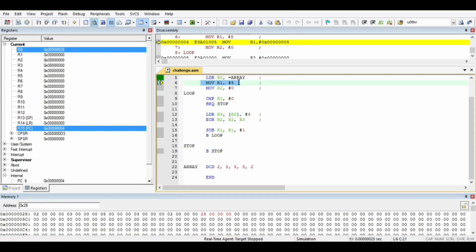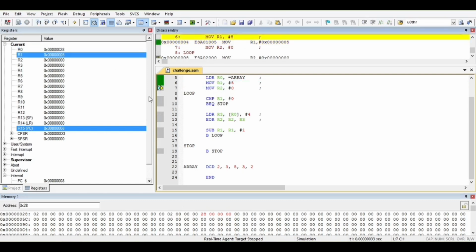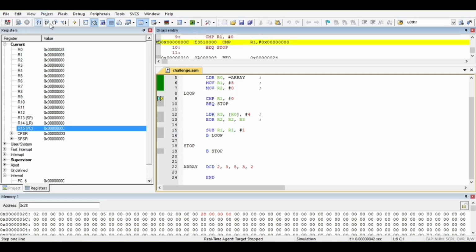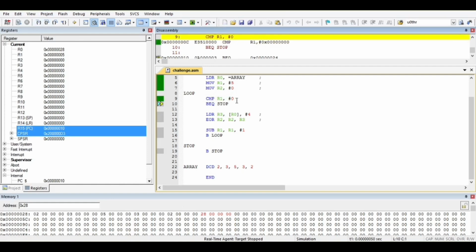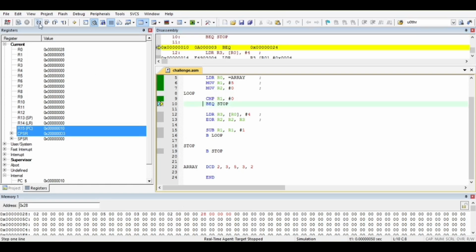Next, R1 is the counter which has the value 5 stored in it because we have 5 elements here. R2 is initialized with the value 0. At first, we are comparing if R1 is already 0. The answer is no, but if that was the case, we would branch to the infinite loop. In our case, this condition is false.